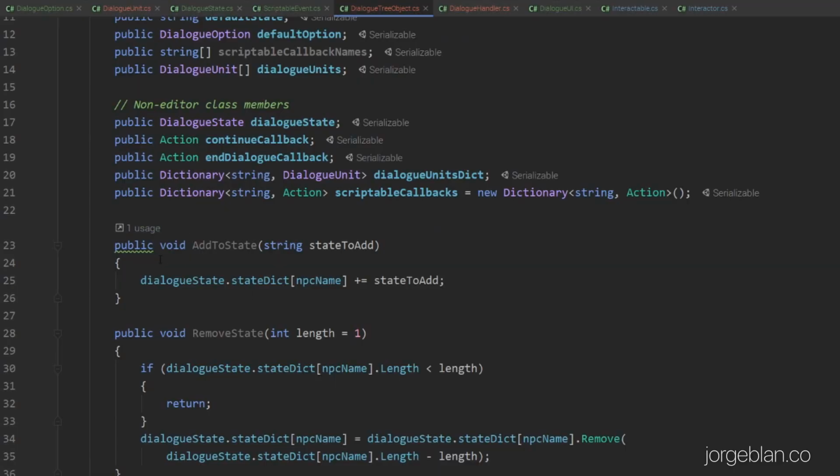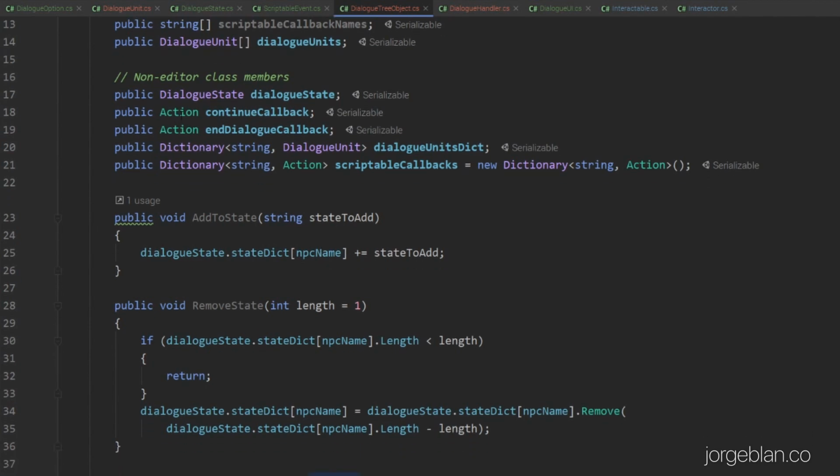Beyond what you saw there in the editor, we also have a number of other helper members here. We have the dialog state. As you saw before, this is what we're using to figure out where we are in the dialog tree with this particular NPC. Then we have a continue callback and an end dialog callback that we'll see in action in a second. This is using the Action type, which is a basic delegate with no parameters.